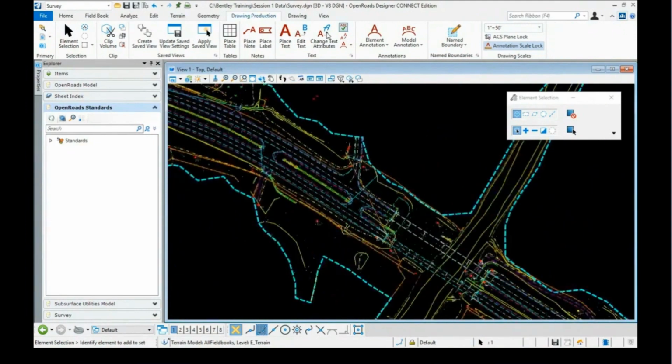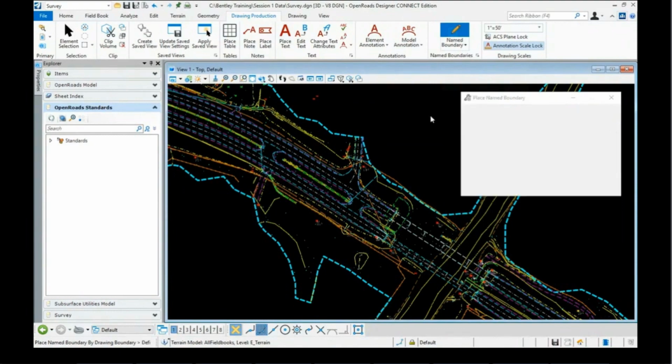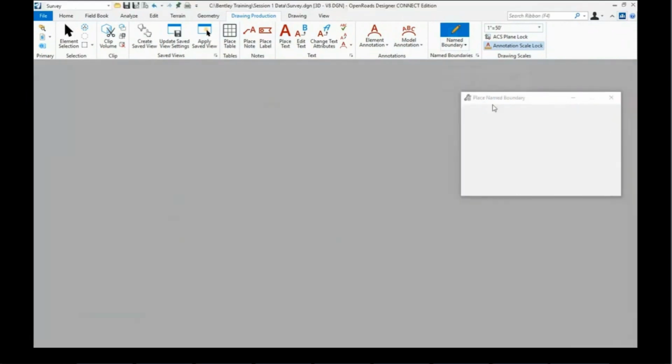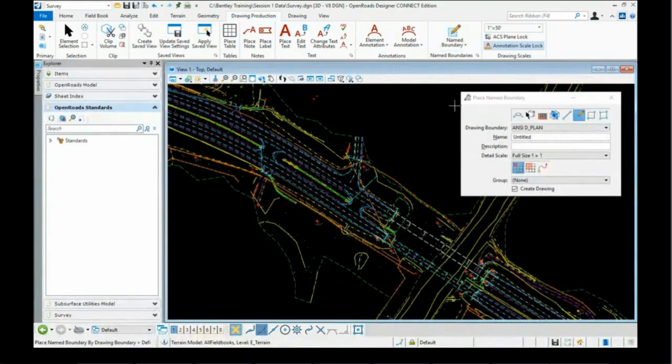So I'm still in this drawing production tab. I'm going to go to place named boundary, which is how our sheets are created. And when I bring up the place named boundary tool, I want to talk about this here in the survey class. There's basically two methods here where I don't have to have an alignment. If I've surveyed a commercial site, or I'm just doing an intersection, I don't really have maybe a roadway control alignment. There's two methods I can use to create a plan sheet.